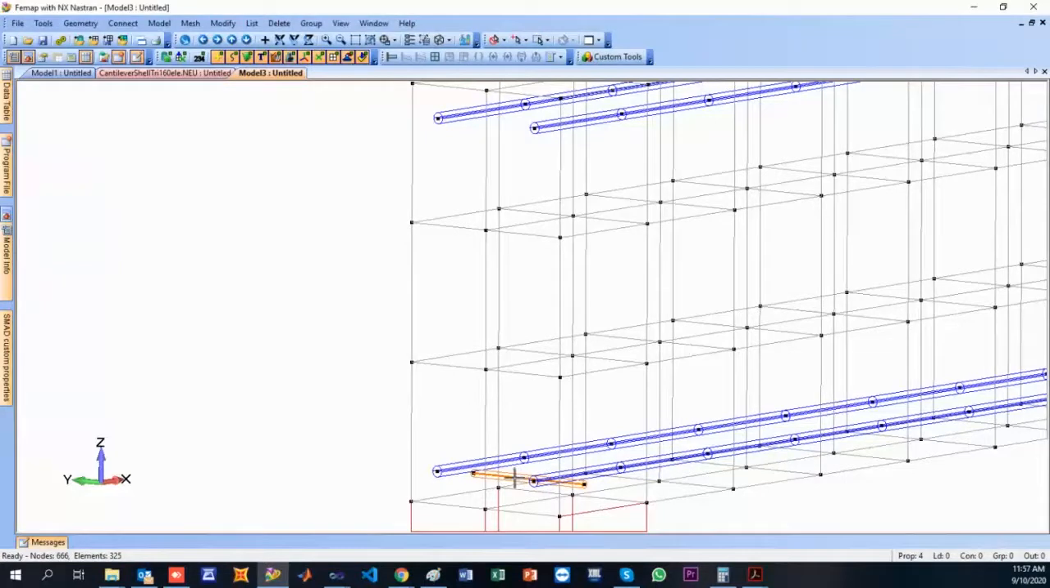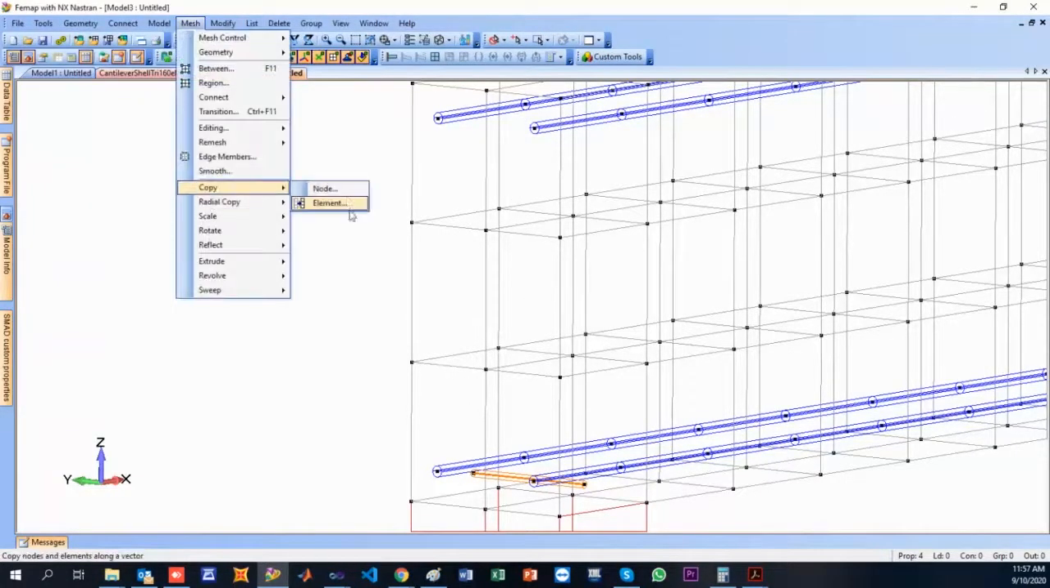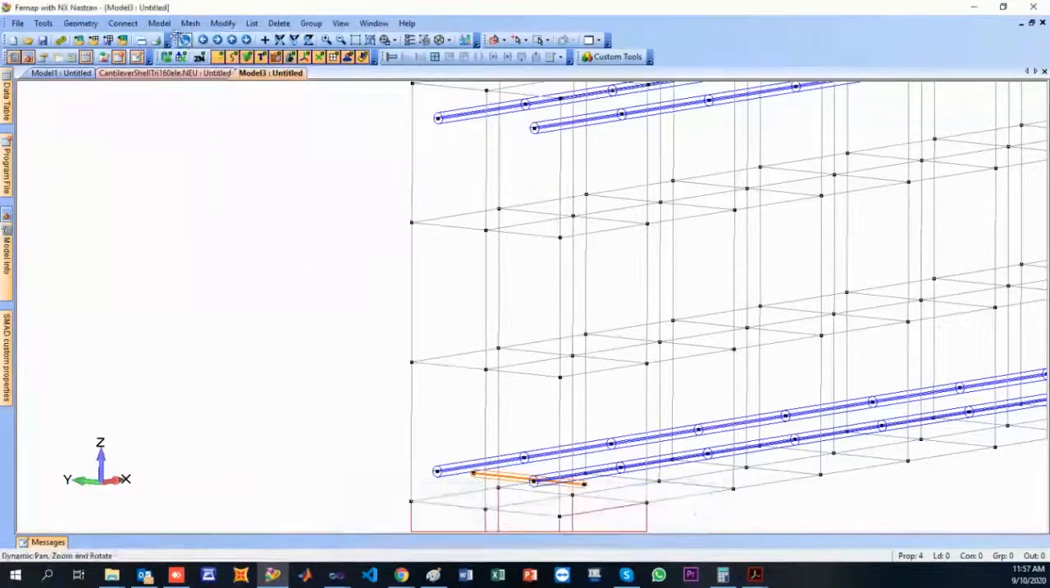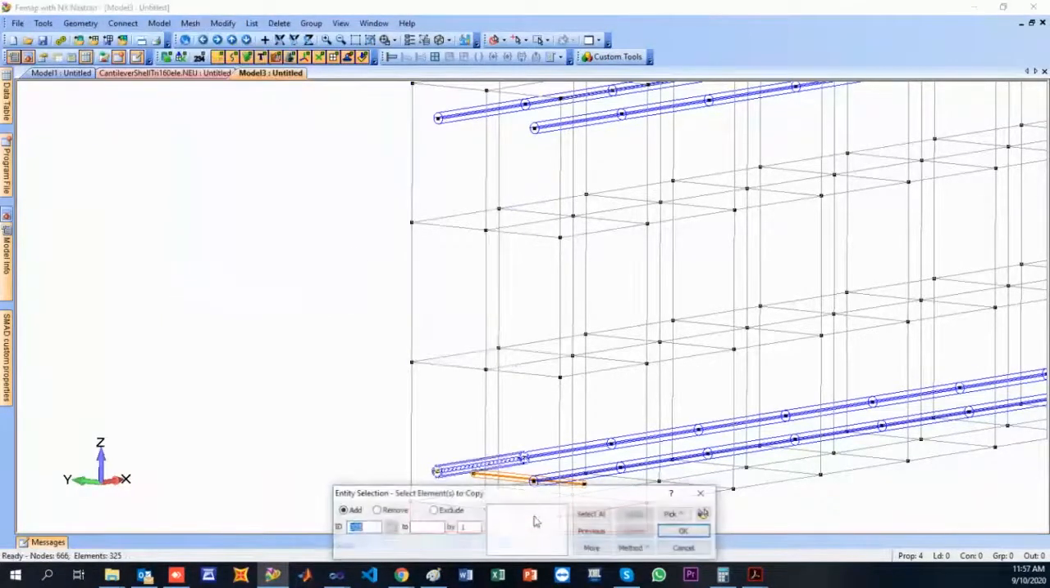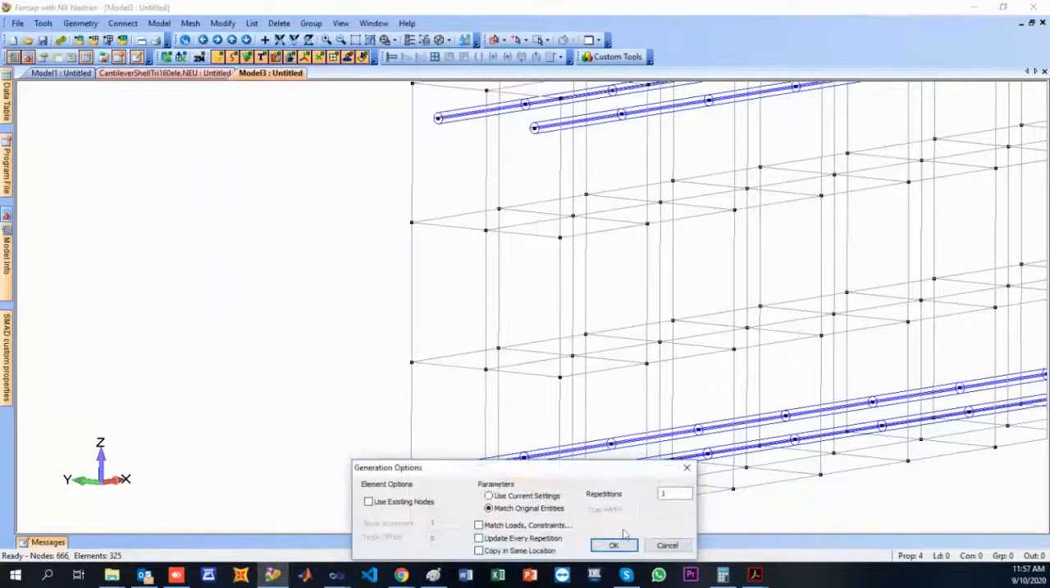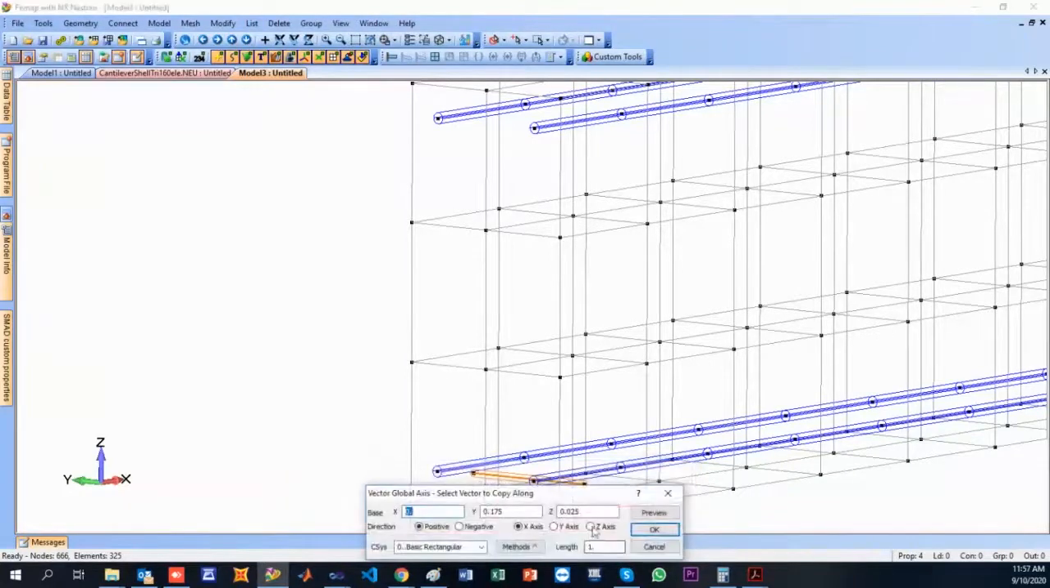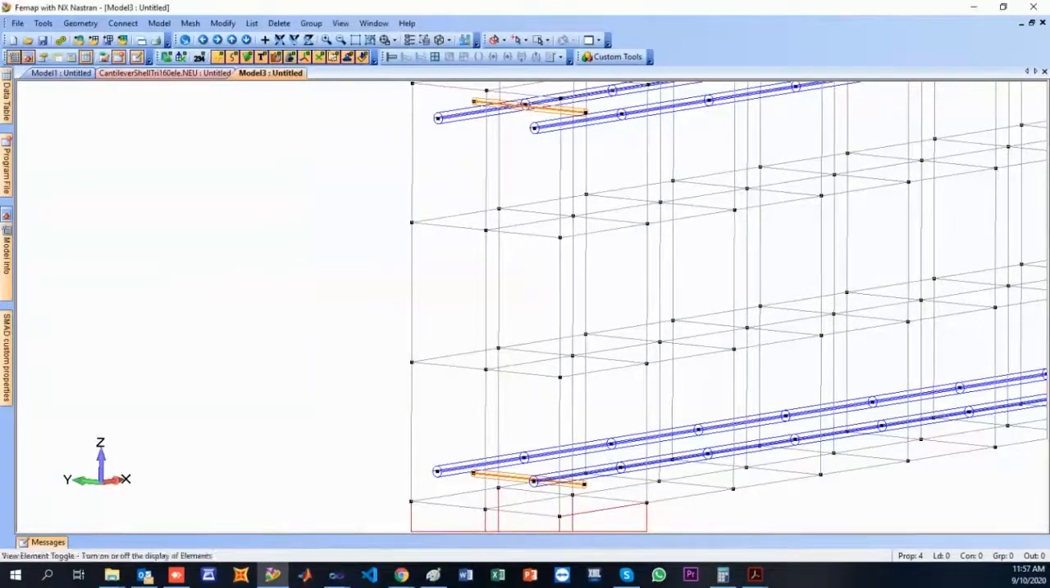There it is. Now I will copy it from there up here. Mesh, copy element. So mesh, copy element. Okay, along the Z, positive. Before we went 38, now we need to go 40, right? 0.4. There it is, up there.